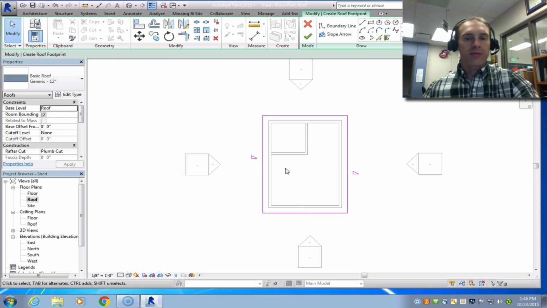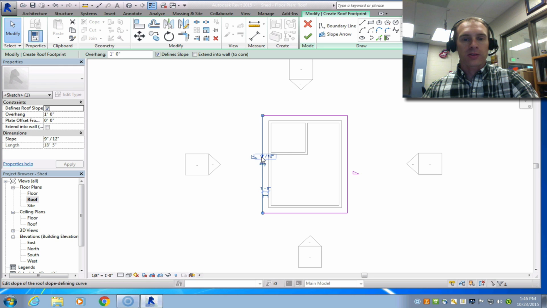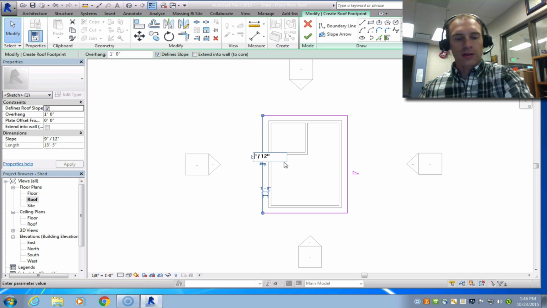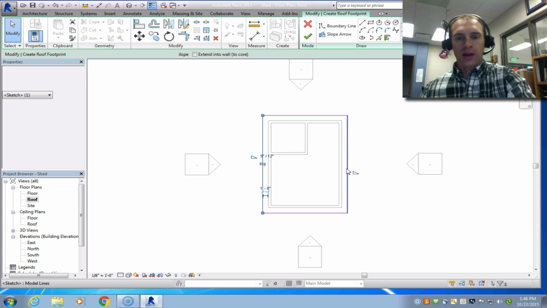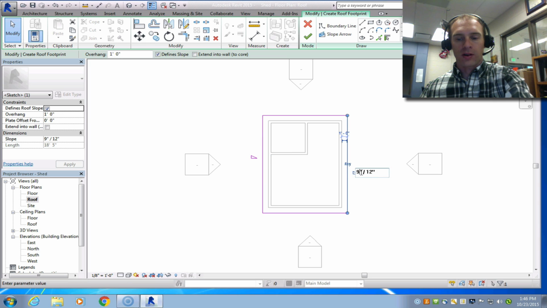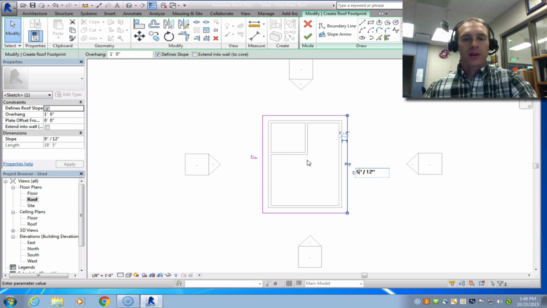Now we need to choose modify, and we're going to modify the pitch on this one and make this 5 and make this 5 also. This should be a 5/12 pitch. So now we can, there we go. Now we can check the check mark.